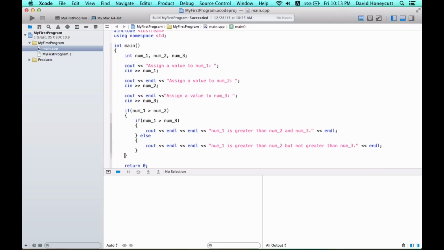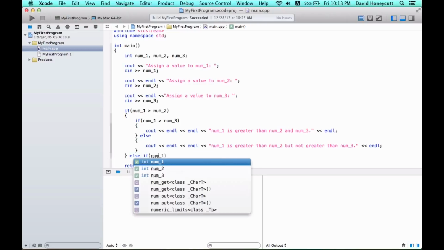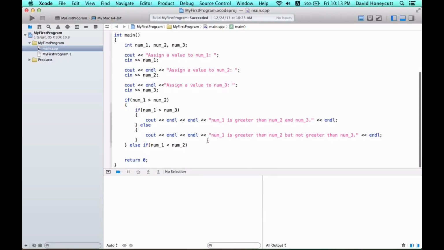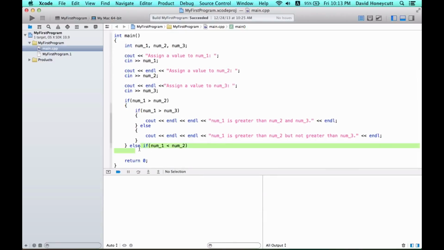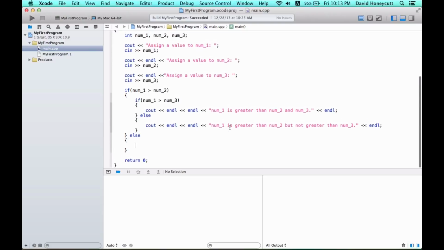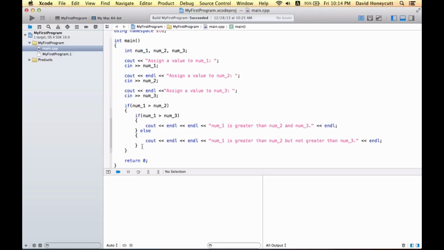Well, it would be here. Else if num1 is less than num2, and then we put in the two conditions for everything else. Or you could just say else, if you'd like. And you could even do if num1 is equal to num2, and then make another nested if statement, say if num1 is equal to num3, well then you would cout num1 is equal to both num2 and num3, whatever. So why don't we just test this really quick.